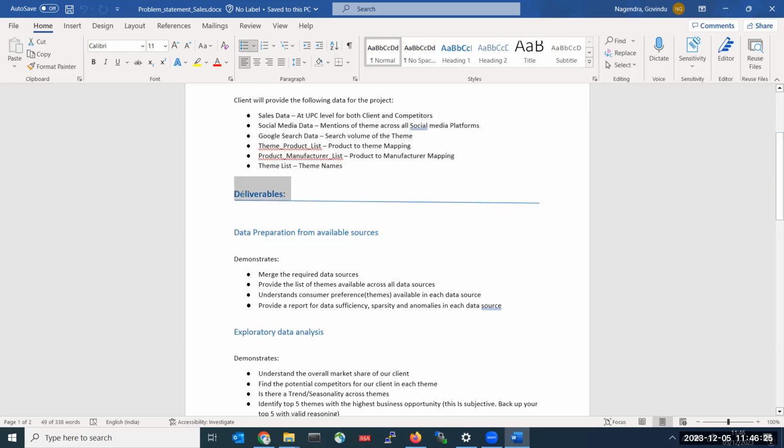So next, what we need to deliver. What are the tasks we need to deliver? What is the first task we need to do? Data preparation from available sources. So in the data preparation, what we need to do? First is to merge the required data sources.